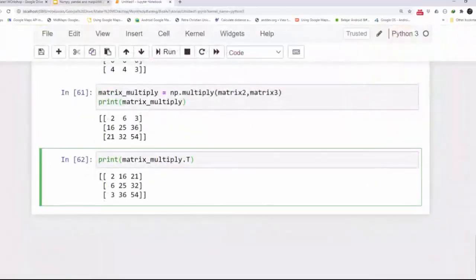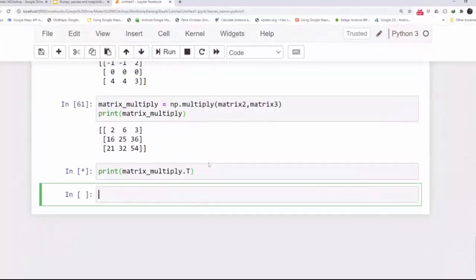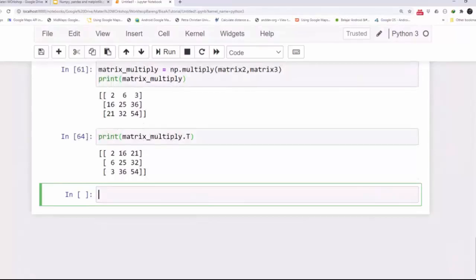Just like NumPy, we have to import the libraries. Import pandas. I will initialize this as pd. Okay, import pandas as pd. So this one will import the pandas library.